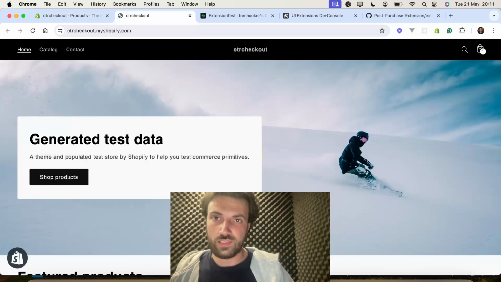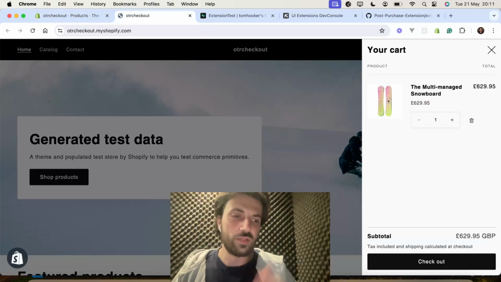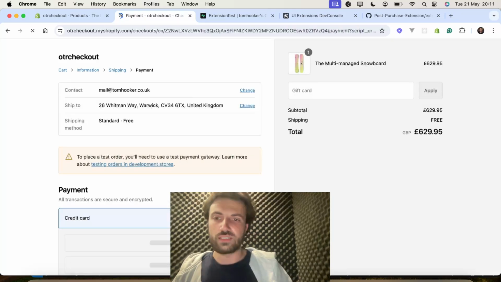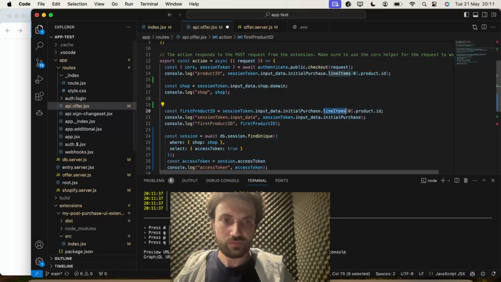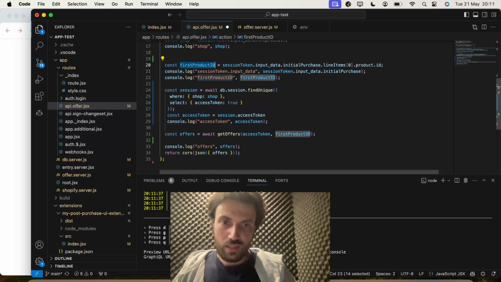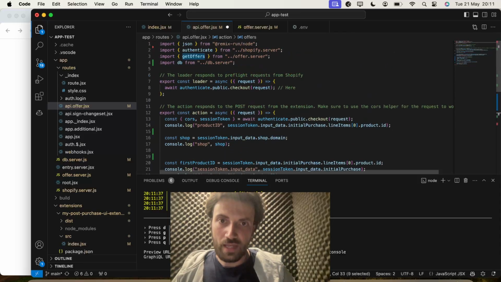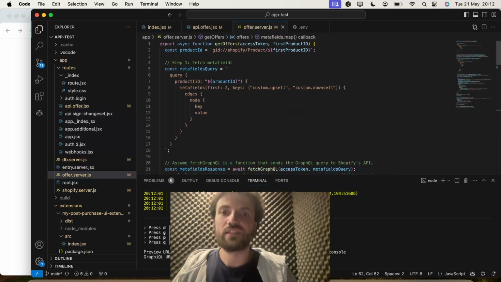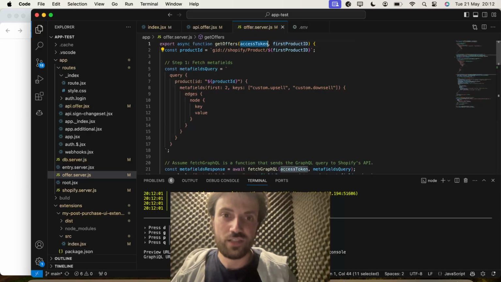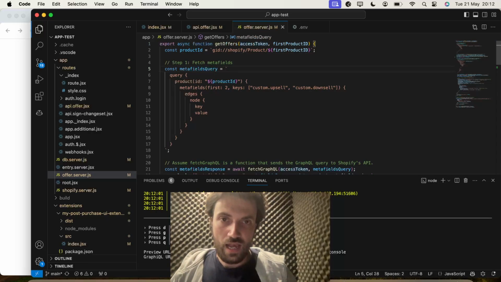So for this example, obviously there's not two items here, but I built this mechanism so for the moment we get around the problem of what meta field do we fetch the data from. We're just going to get it from the first line item in the cart for the moment. So that's what that's doing here, and then we're passing through that product ID into get offers, and get offers is then being pulled from offers.server, which is in this file here, and you can see we've passed through the access token and the product ID. You'll see here that we're using GraphQL mutations. This is pretty much the only way to do it.